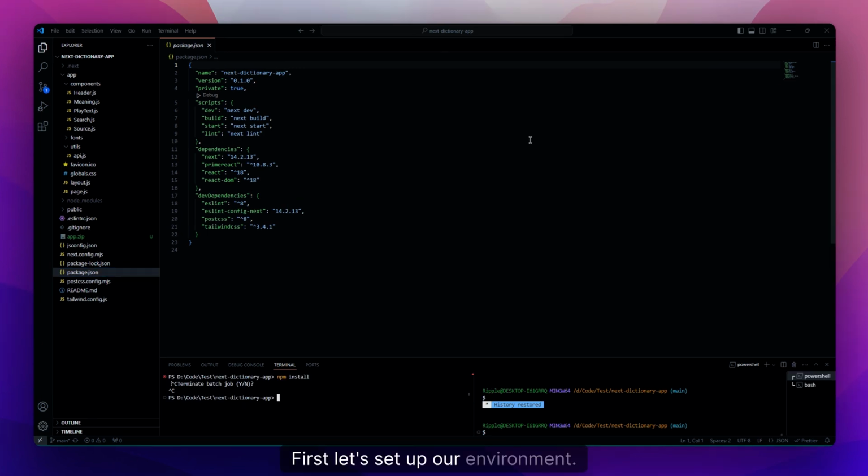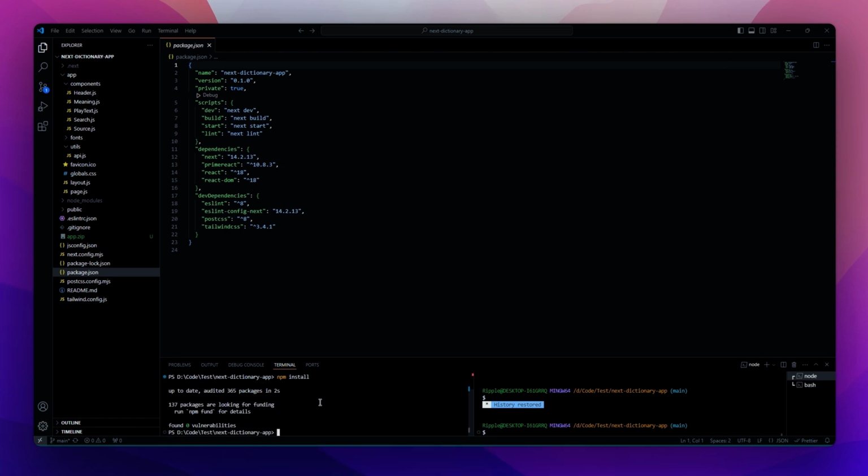First, let's set up our environment. Once you open up a terminal and after cloning the repository, you can run the command npm install to install all the necessary dependencies. While that's running, let's quickly talk about why we are using Next.js. It's great for server-side rendering and SEO, and perfect for a dictionary app.